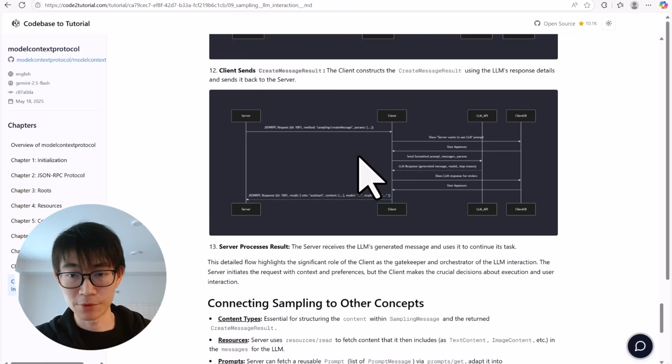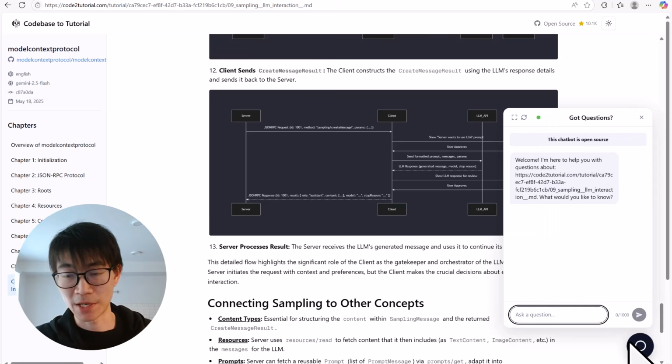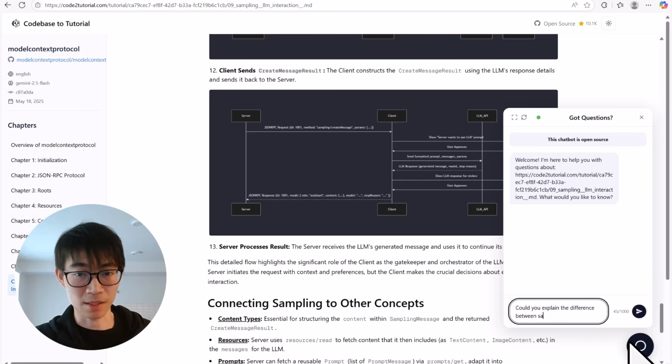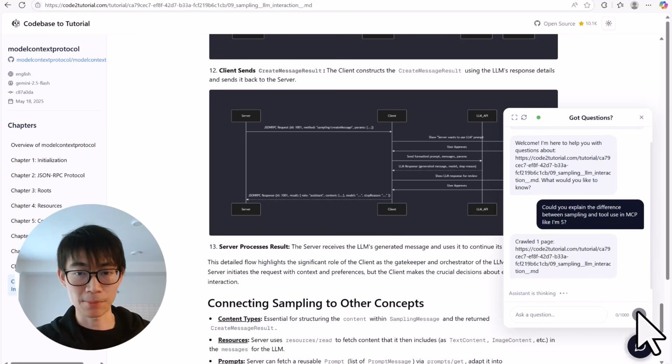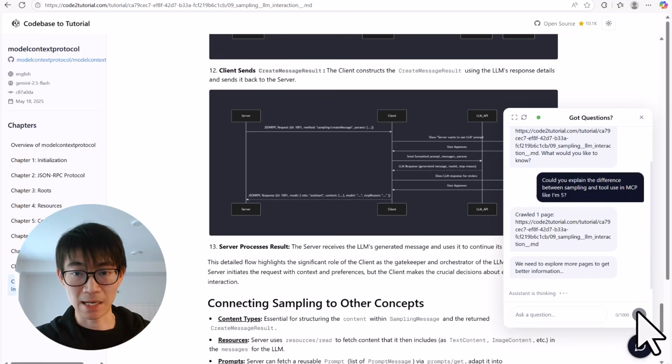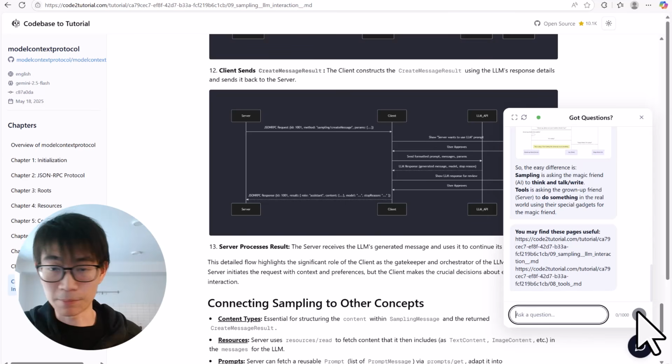We've added our new AI chatbot to this tutorial page in the bottom right corner. So when I'm learning this MCP here, maybe I get confused. For example, what is the real difference between sampling and tool use in this context? So I can just type the question into the chat box: Could you explain the difference between sampling and tool use in MCP, like I'm 5? And there it is, a perfect simple explanation that helps us understand right away.